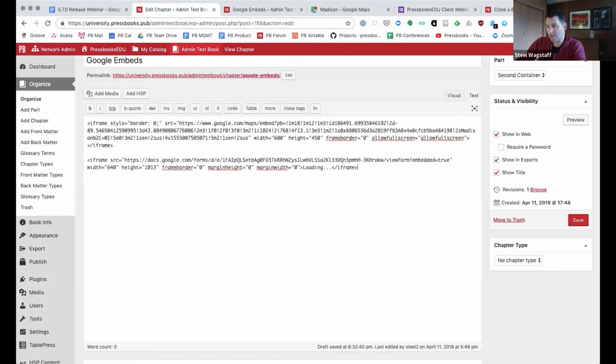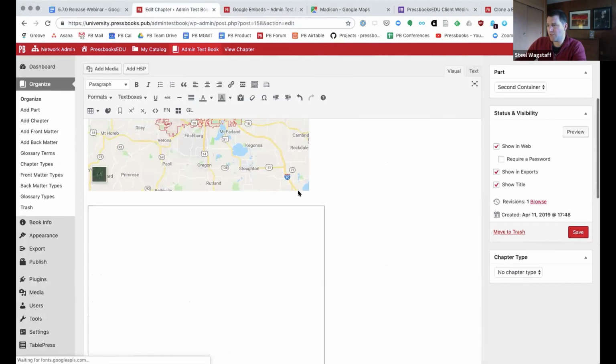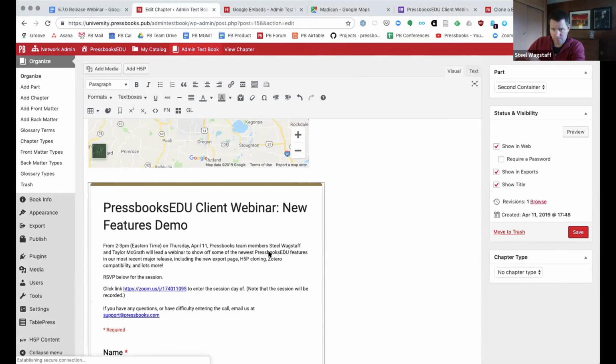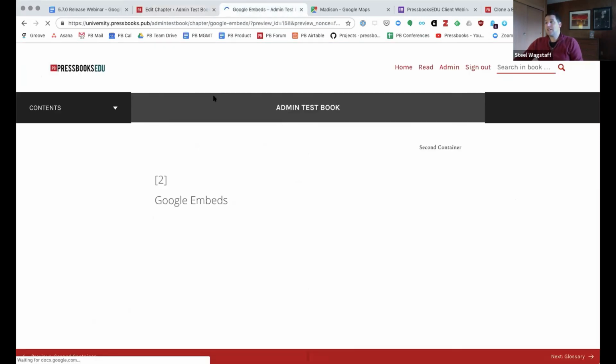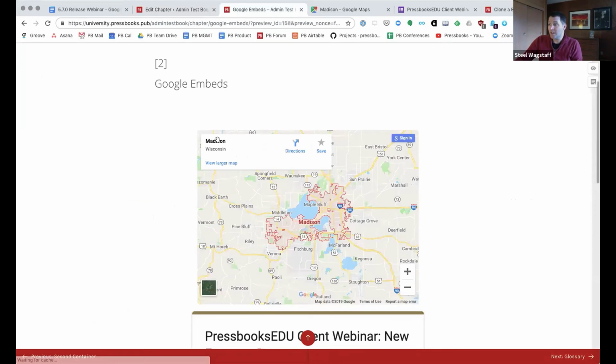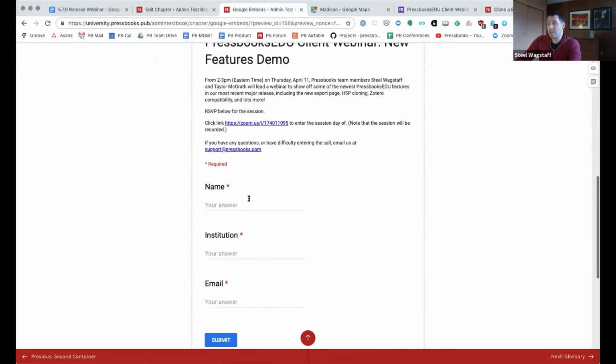I make a new line, paste the iframe in there, and come back to the visual editor. It's going to just show me a little box in the normal. It will fill in a second. You can see the iframe for my form has now been dropped into the Pressbooks page. And you'll see now this is a Pressbooks chapter that has a map and an embedded interactable Google form.